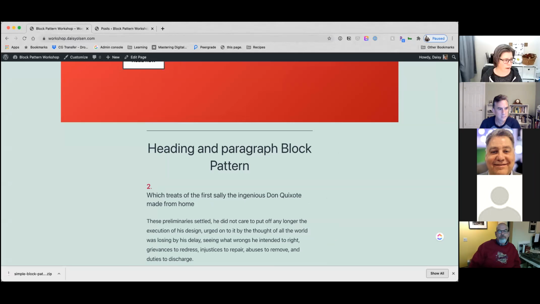Okay. So did that lose the share? Can you see the green? We can see the site? Yep, we can see the site.